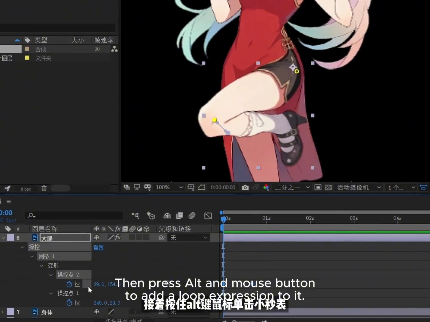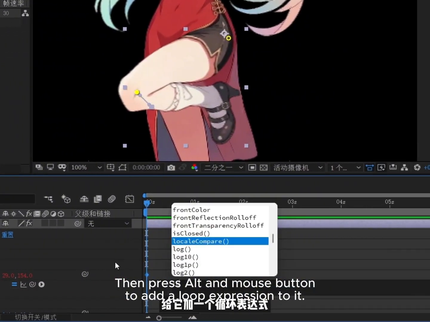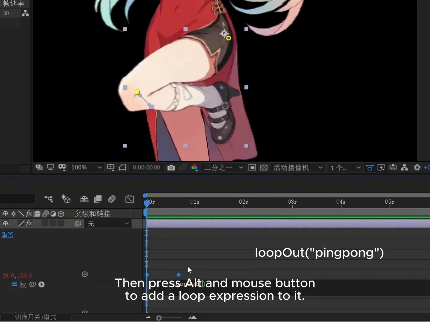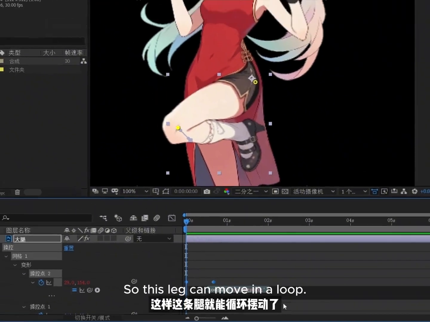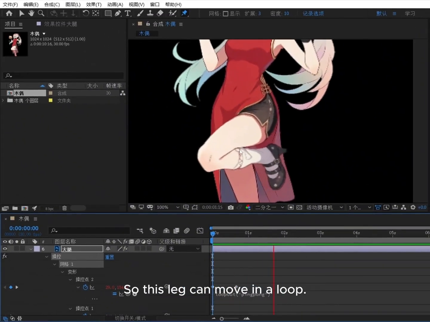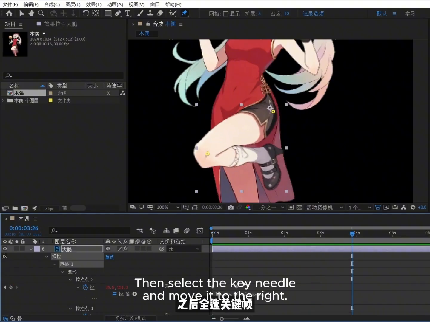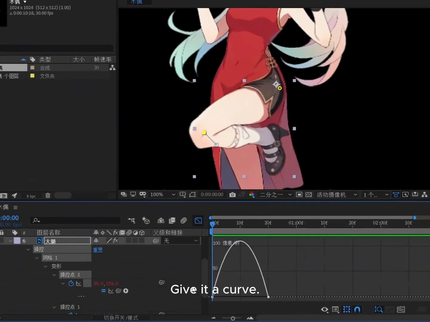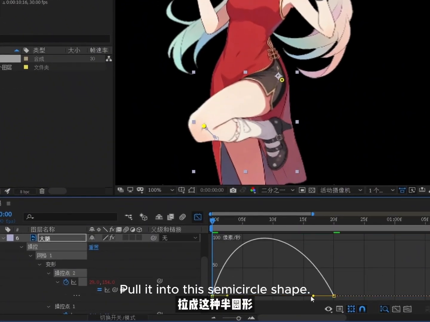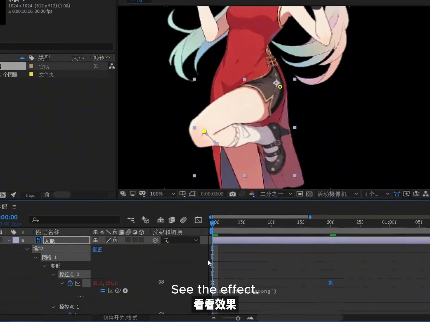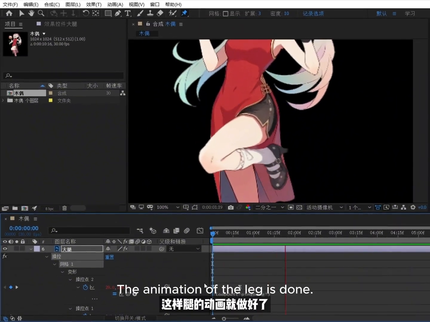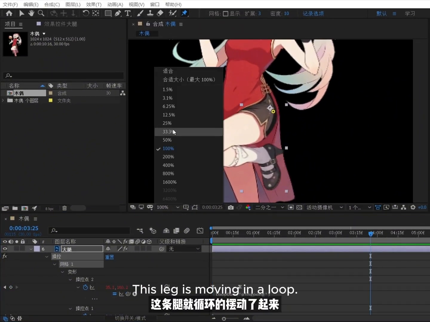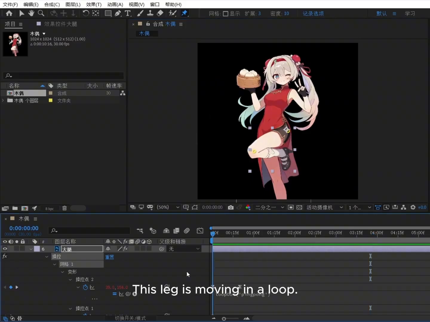Then press Alt and click the stopwatch to add a loop expression to it. So this leg can move in a loop. Then select the keyframes and move them to the right. Give it a curve. Pull it into this semicircle shape. See the effect. The animation of the leg is done. This leg is moving in a loop.